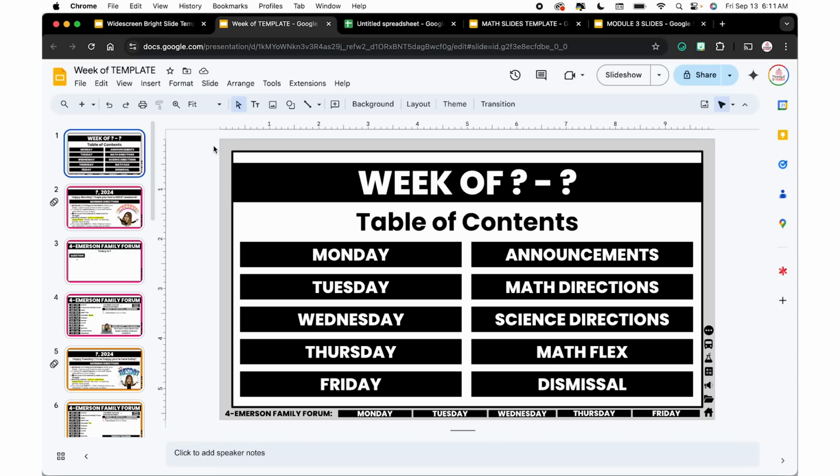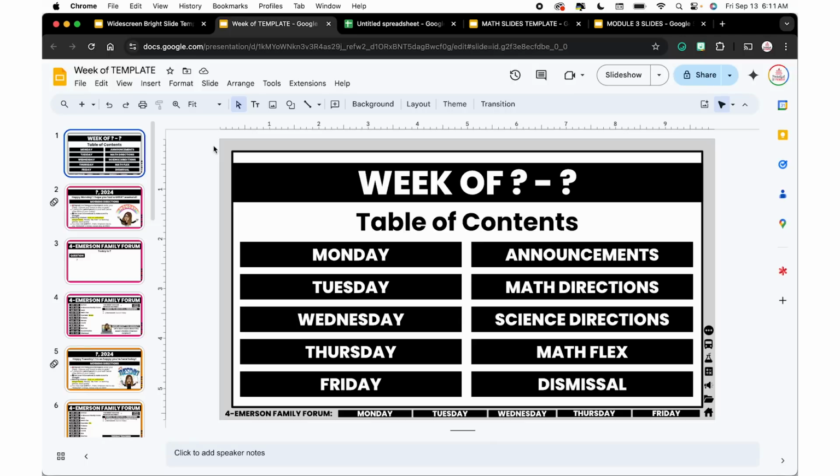First off, we have what I call my daily slides. This is technically one slideshow that I use all week long from Monday to Friday, and it guides my morning time as well as transitions between subjects as well as my dismissal time. I like to create a table of contents as my first slide in almost every slideshow because I can create clickable links, and that makes it really easy to navigate to the different parts of the slideshow.